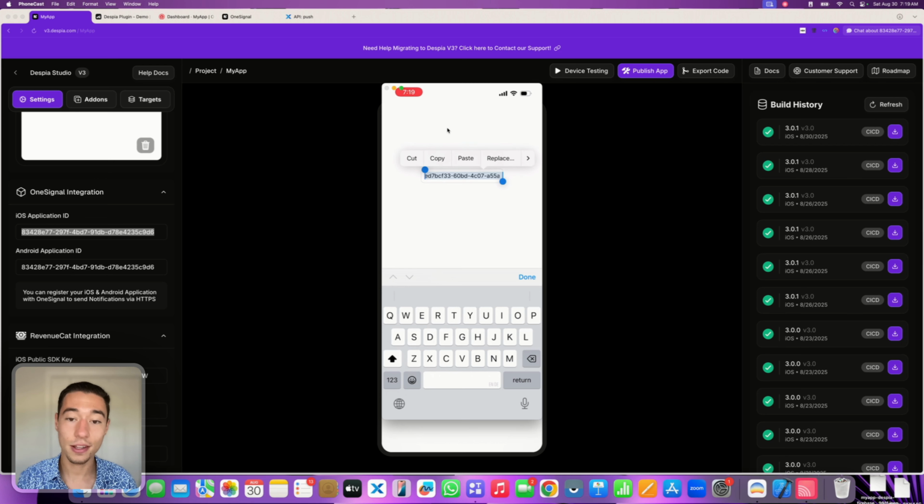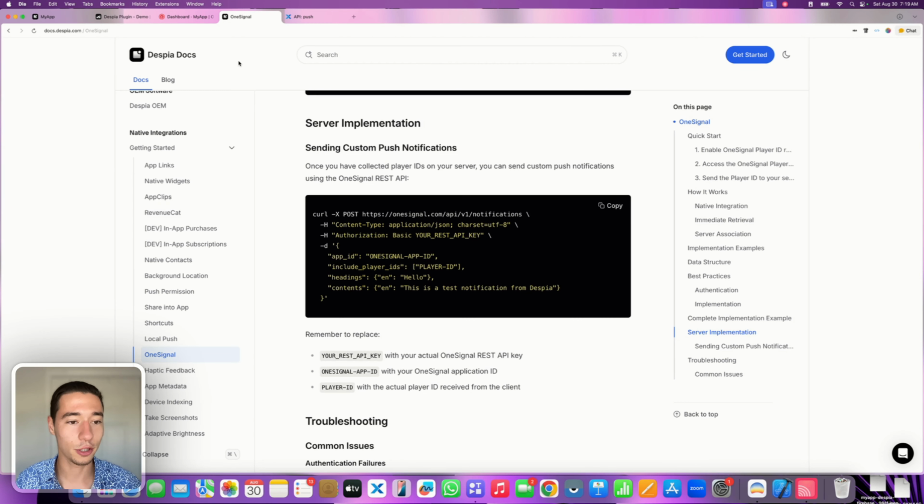And let's make sure that we can copy that player ID, because this will be very great and important for testing to see if we can send targeted push notifications to specific devices using the OneSignal API. So first of all, we want to go to our documentation at docs.despia.com and get the example starter curl command for our backend to set up the OneSignal REST API.